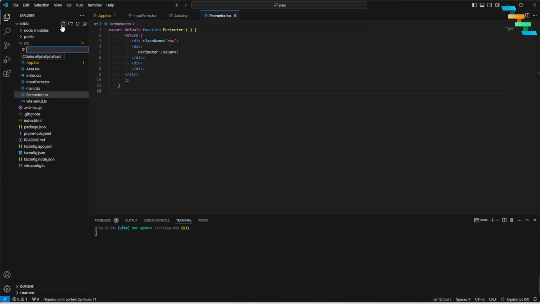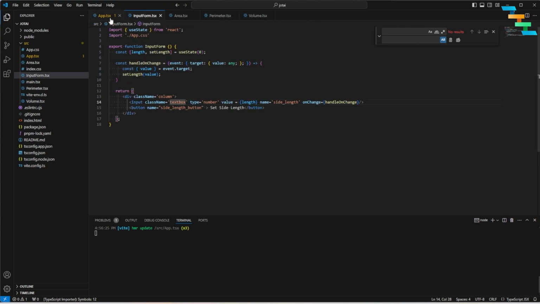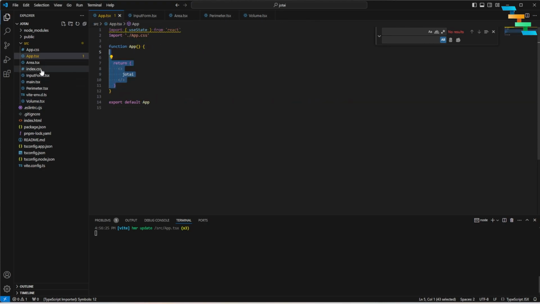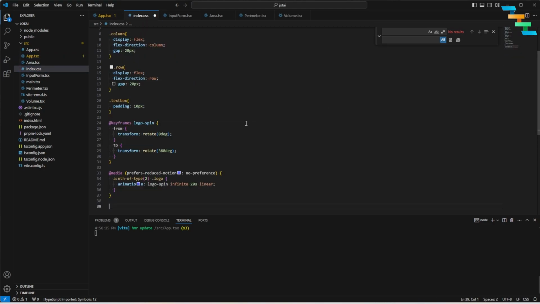Similar to the area, we will create another component and name it volume.tsx, and here replace all. Now we have the input form, area, perimeter and volume. I modified the index.css. You can see this code in my GitHub repository, the link of which I have provided in the description.